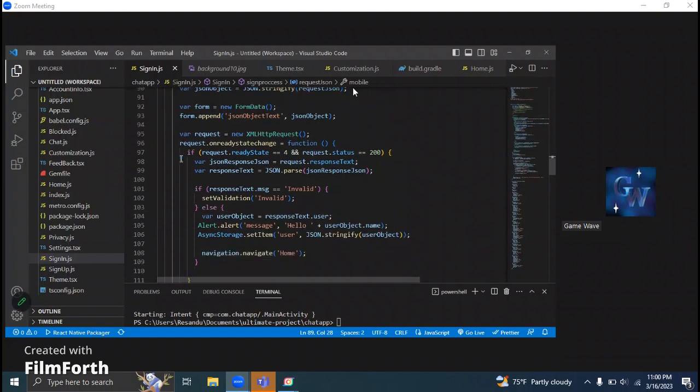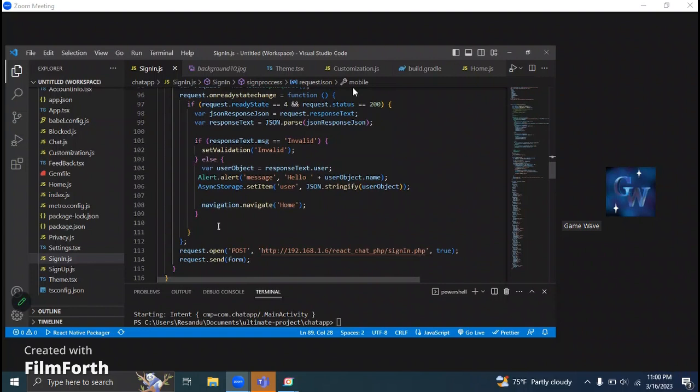Since I have given a PHP request in here, I have bound that form into the request.send, and I have sent this request to this URL, which is actually the server, I mean the PHP side of this project. The PHP project is known as reactchat, and I have sent it to signin.php in the post method, and I have given this true because this is an Ajax function.